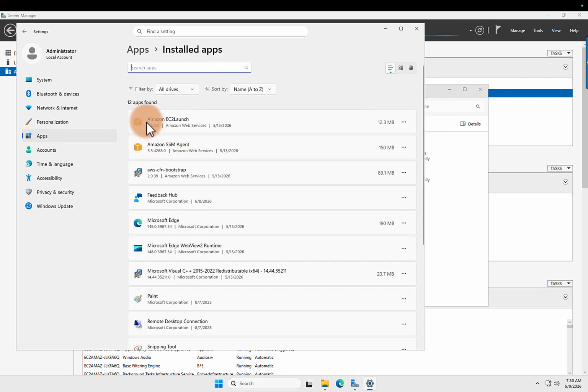Previously I told you that because it's Windows running on an EC2 instance, Amazon EC2 also installs this Amazon EC2 Launch application. The SSM agent is installed, so you can literally connect to this instance from the SSM, Systems Manager service. This is a separate service in Amazon for managing hundreds of thousands of Windows and Linux systems together.